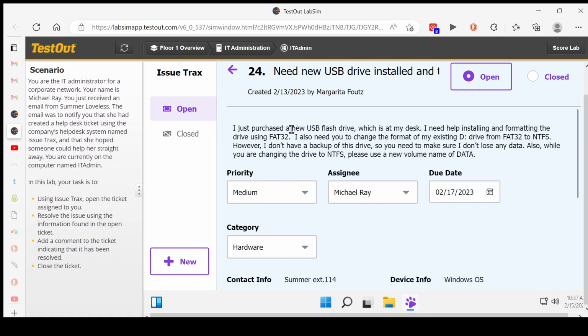It says, I just purchased a new USB flash drive, which is at my desk. I need help installing and formatting the drive using FAT32. I also need you to change the format of my existing D drive from FAT32 to NTFS. However, I don't have a backup of this drive, so you need to make sure I don't lose any data. Also, while you are changing the drive to NTFS, please use a new volume name of data.